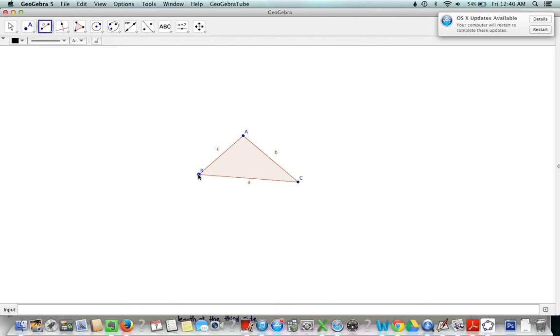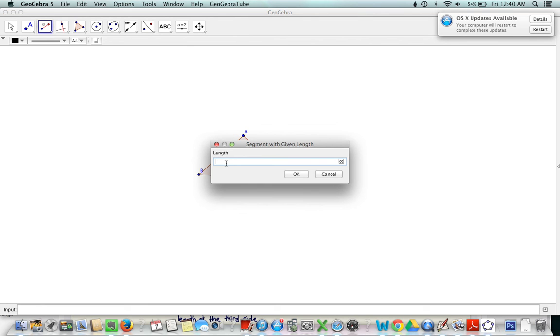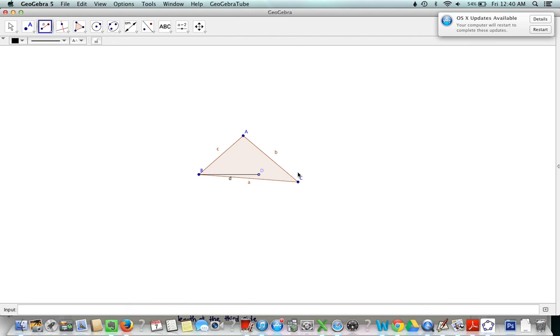And now I'm going to click here. And remember, we want another side the length of C. So I'm going to click here. And I want my side to be length C. So I type C and I say OK. And that looks like it could definitely be the same length as C.